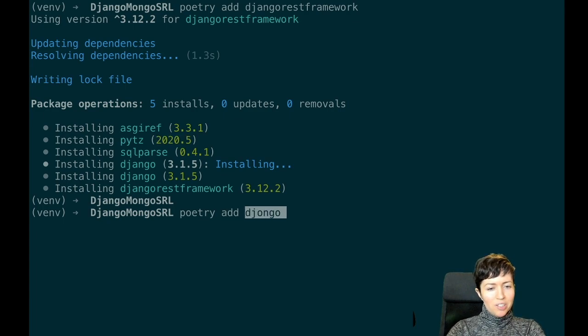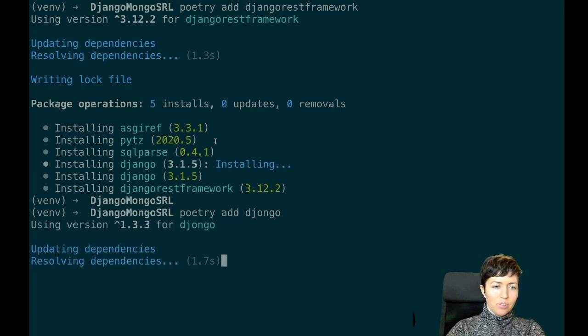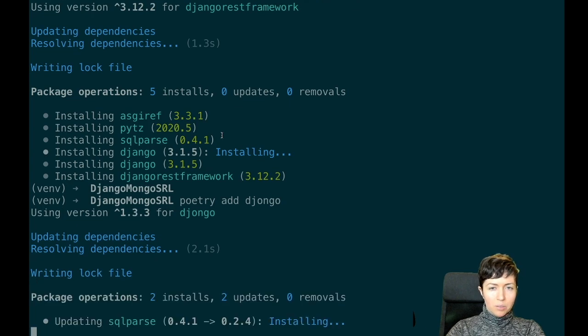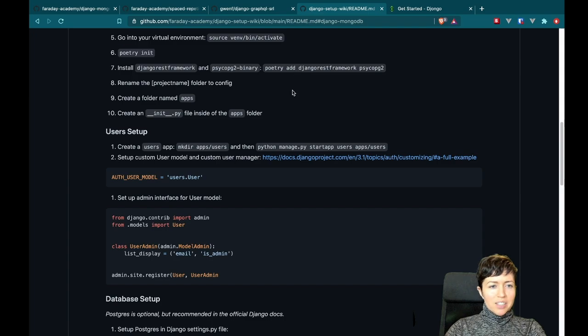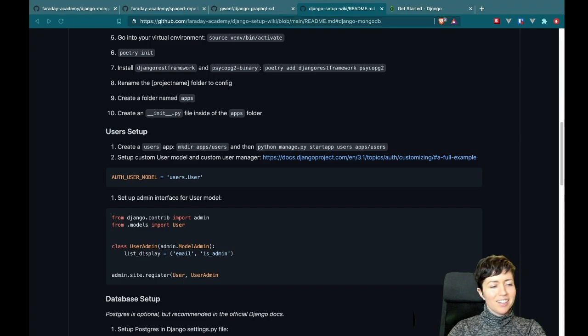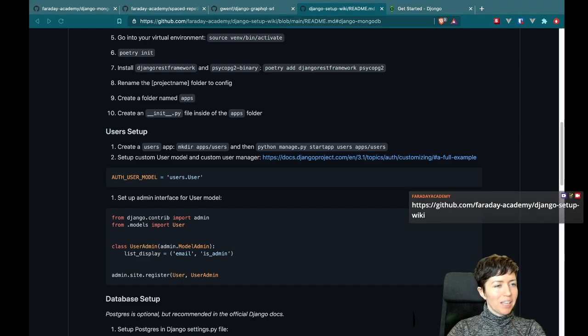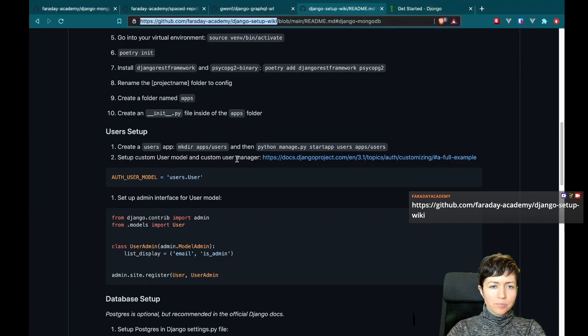Okay, poetry add Django. So those two very important things are being installed. And let me go through my steps. By the way, if you're joining me and you want to know what steps I'm going through, I made this wiki, which I'm still trying to make better and better. These are basically the steps that I take to set up Django projects.